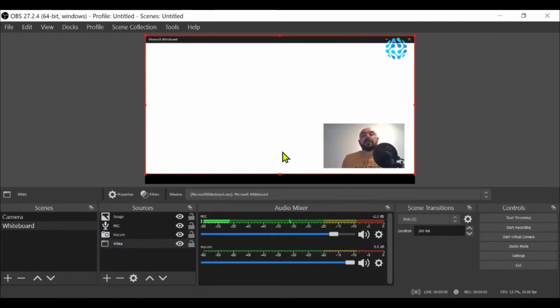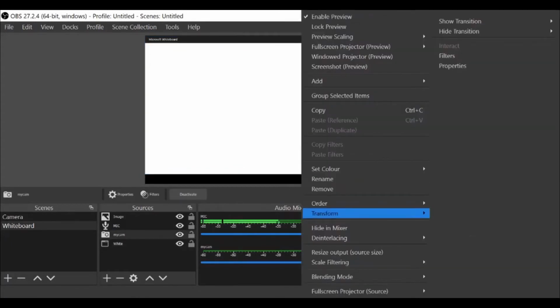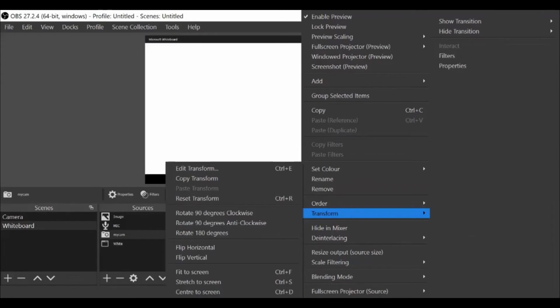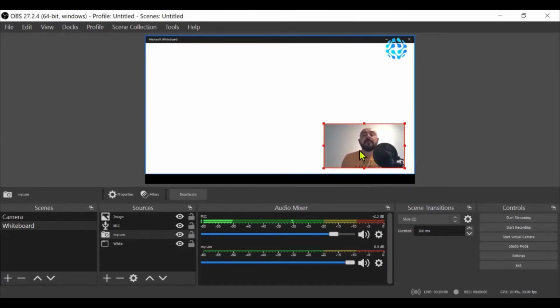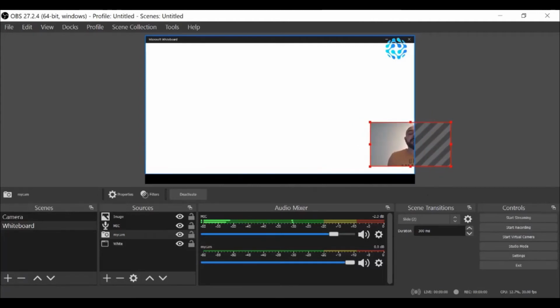So now the main part of the window is the whiteboard. What else can be done? I can transform the source, for example, rotate it. I can move it. And since this is the recording area, the part of the source which is not in the recording area will not be recorded in your video. Remember about this.